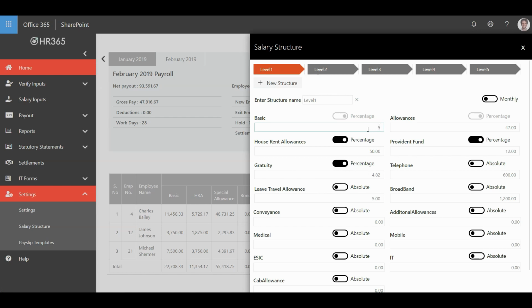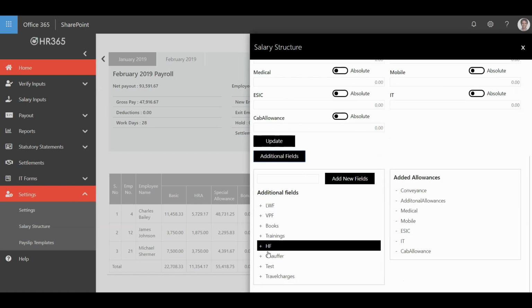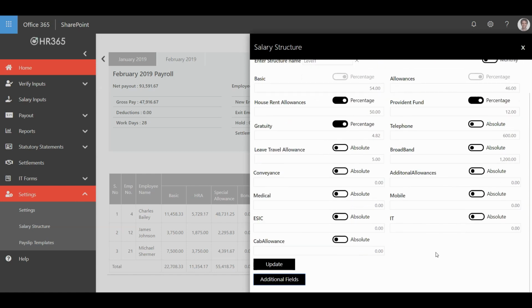In this case, I'm going to put basic as 54%, then automatically it would allocate 46% in allowance. If you're not certain with these fields, we can add more fields also, as well as we can remove the existing component fields. Once the changes are done, don't forget to click on Update.